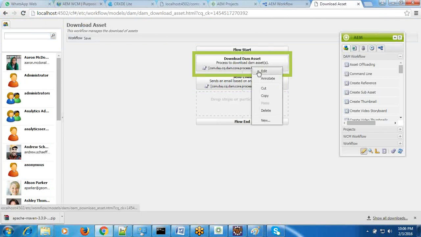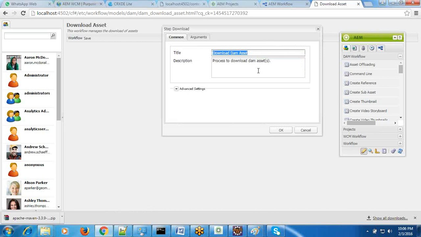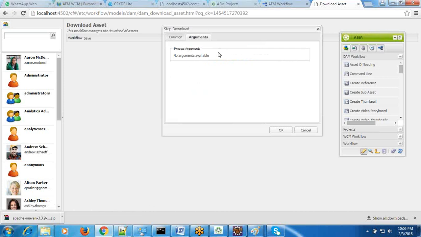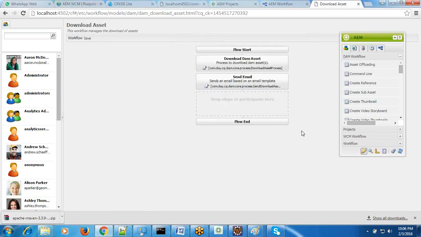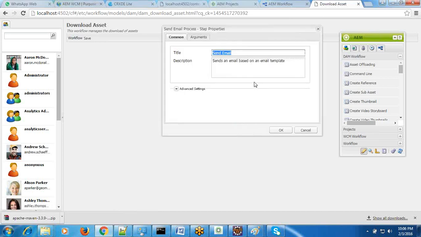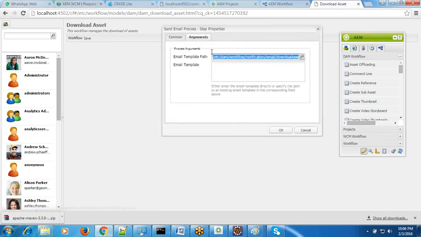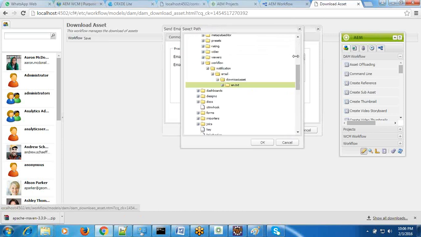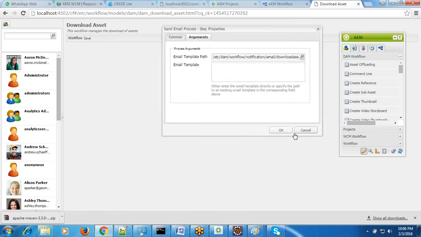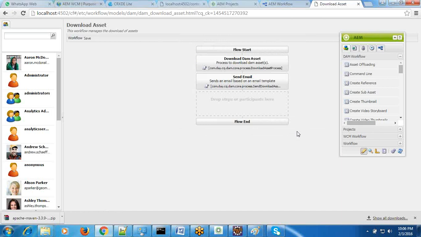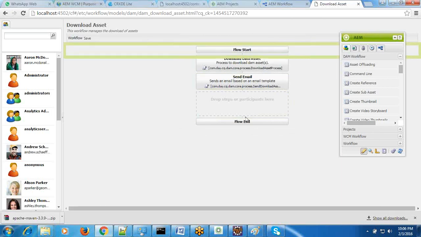If you right click and edit, you will get to know what that is. Here: title, description, arguments. If you have any arguments, you can process them. This is how the workflows are available in CQ.